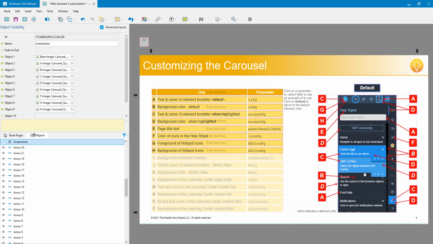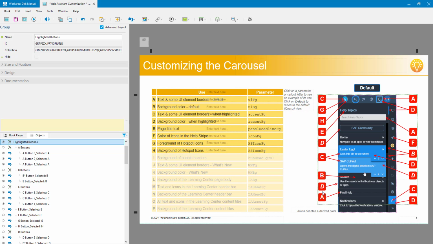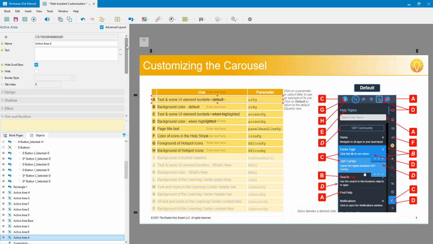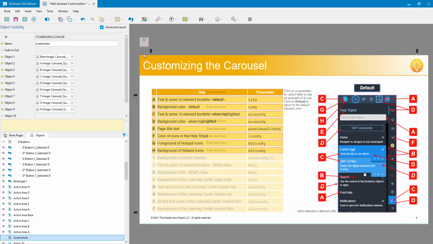So to trigger the display of one or other of those, what I do is I've got an active area over the relevant row in the table here. And I also have an action on my callout buttons here as well. So whenever I click on one of those, if I take this active area here for A, what I do then is I trigger displaying a particular screenshot using my object visibility control.